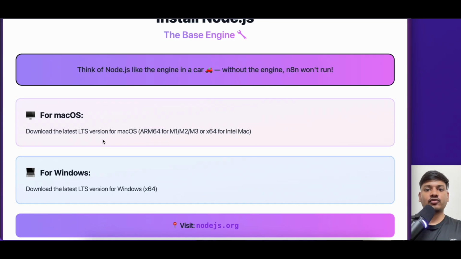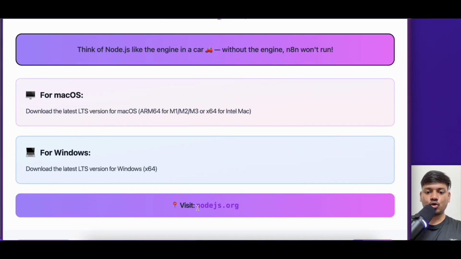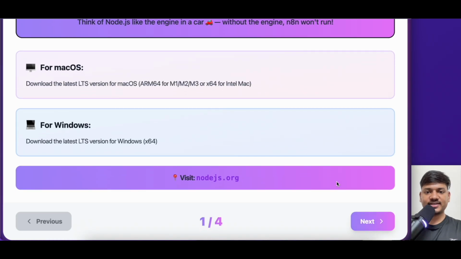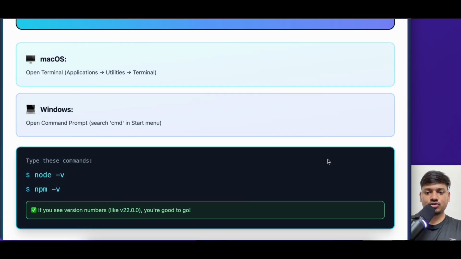So you have to install it based on your operating system. If you have a Mac, you have to install it for Mac. If you have a Windows, you have to install it for Windows. So for this, just go to this website nodejs.org and then you can easily download. So this is step number 1. Now if you click on next, we'll get step number 2.